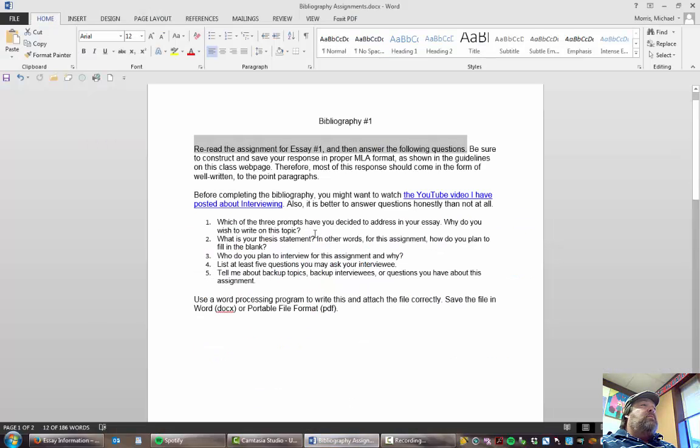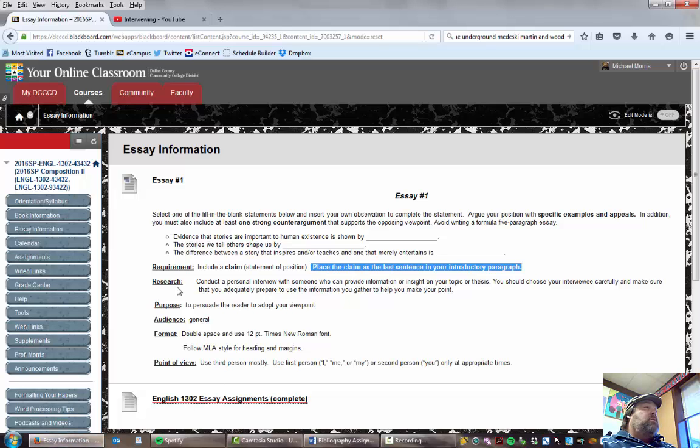In your bibliography assignment, you're asked to tell me which of the 3 prompts you're going to choose, why you wish to address that topic. What is your thesis statement? How do you plan to interview, or who do you plan to interview for the assignment, and why? Because if you will notice, one of the requirements of this assignment is research.